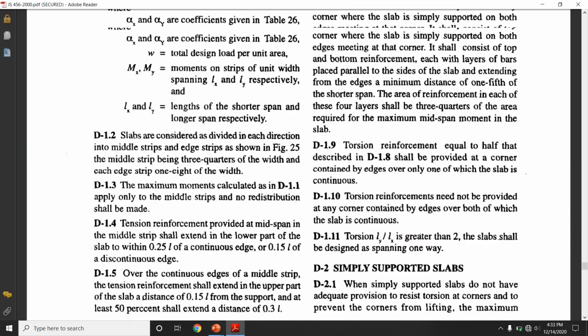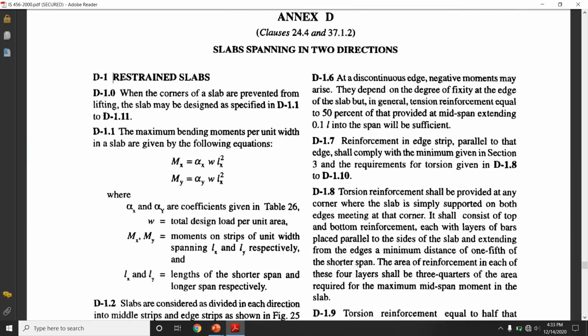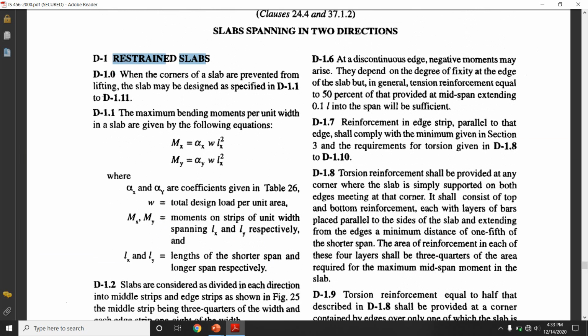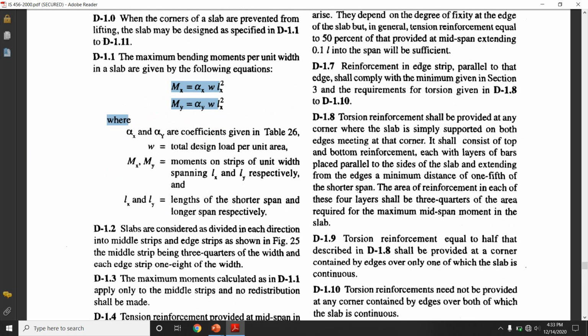Then next, they have given coefficients. To calculate the maximum bending moment when it is restrained, we can use this equation itself: alpha x into W Lx square, alpha y into W Ly square. So alpha x and alpha y are the coefficients which are given in table 26.